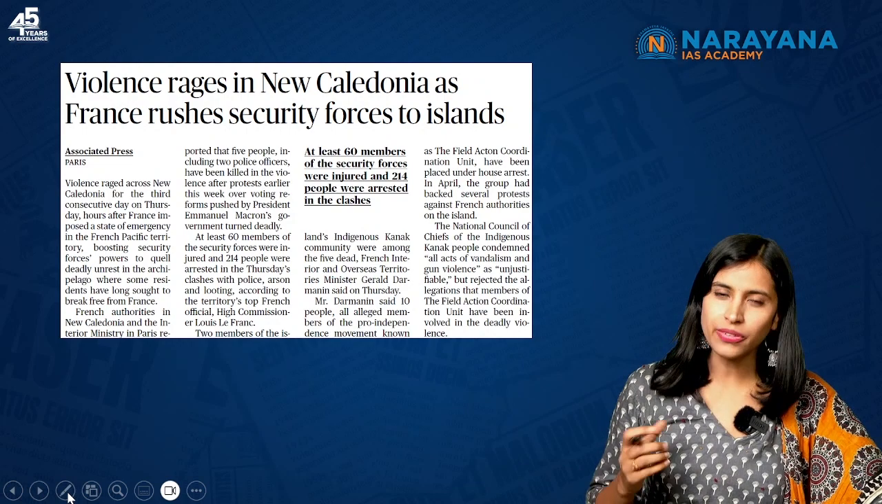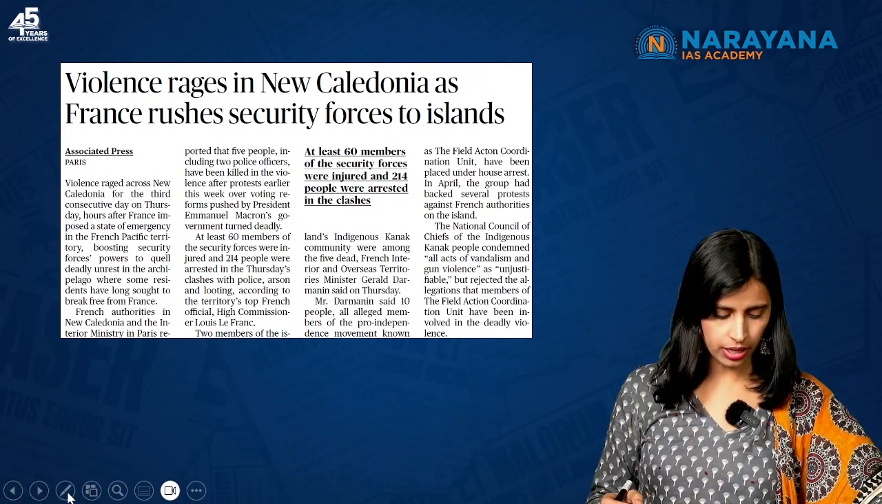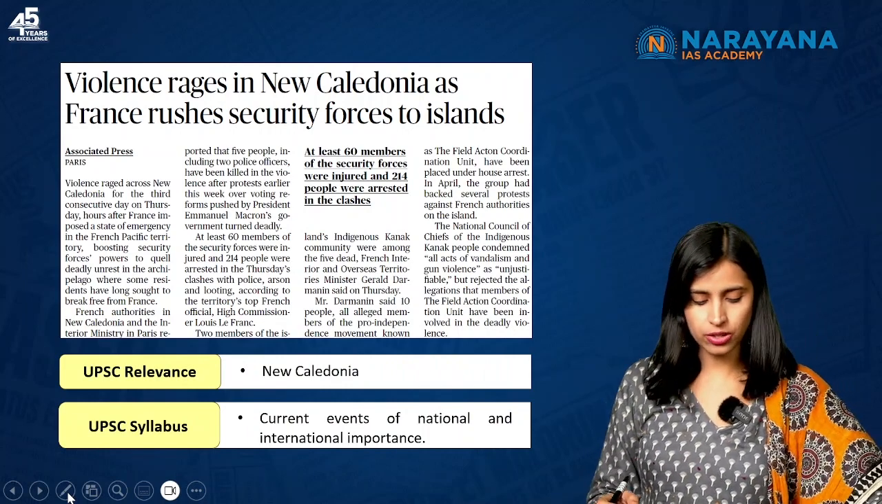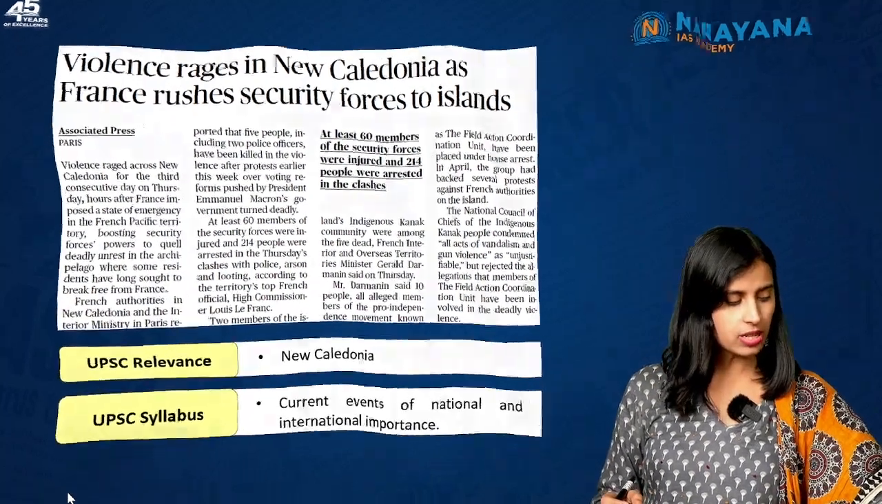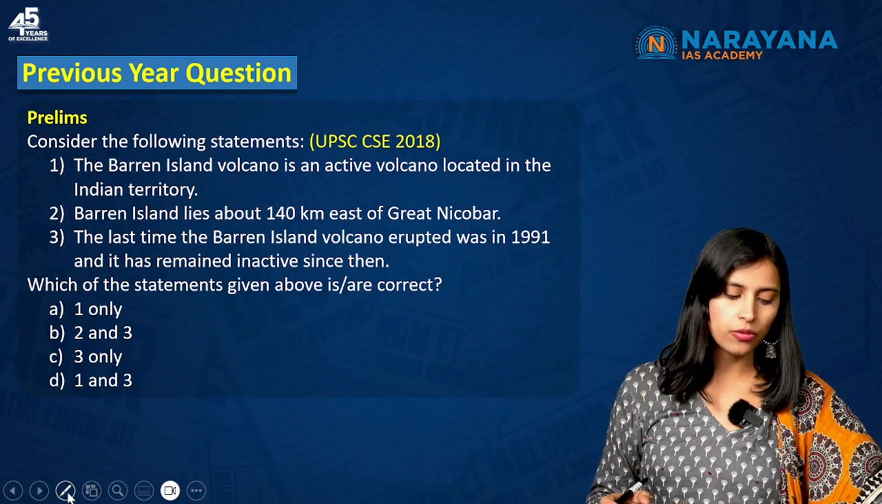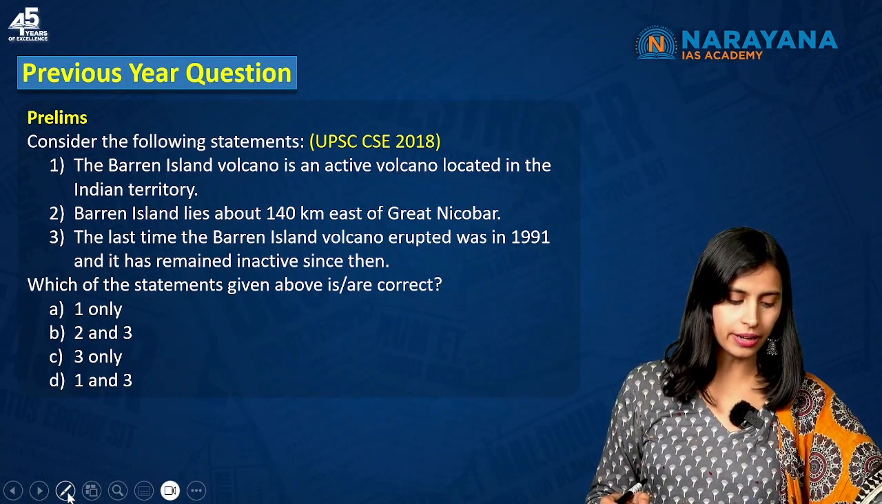Okay, let's start with the next article, that is violence erupted in New Caledonia. This article is important because it covers current events of national and international importance, especially from the mapping perspective. We will discuss this particular topic. Now you can see previous year questions like that. Consider the following statement: Barren Island volcano is an active volcano located in Indian territory.